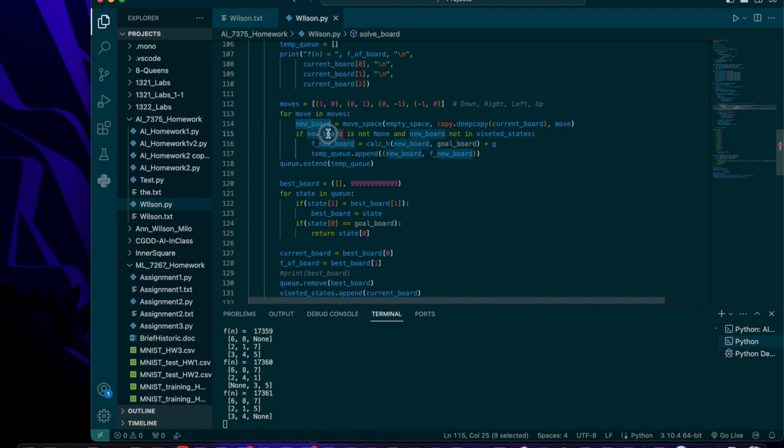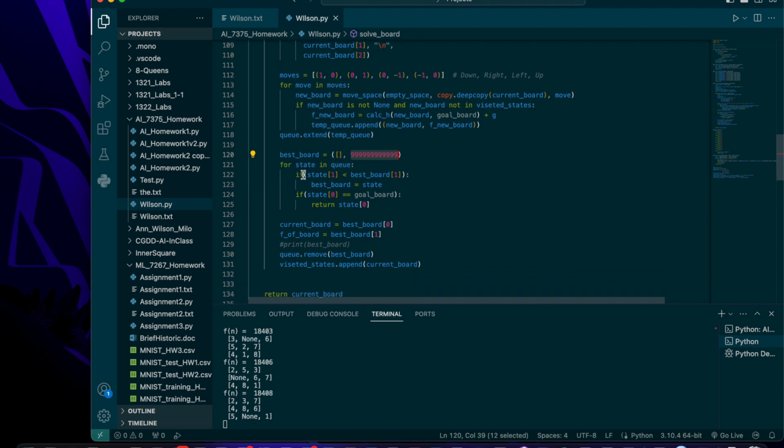So in this, sorry, move past it. We try to create a new board, and as long as the board does exist and we have not visited it yet, we then add it to the queue, and then we try to find the best board. We have an impossibly high number here, and then for each state we find essentially the lowest state by iterating through every single state that is in the queue so far.